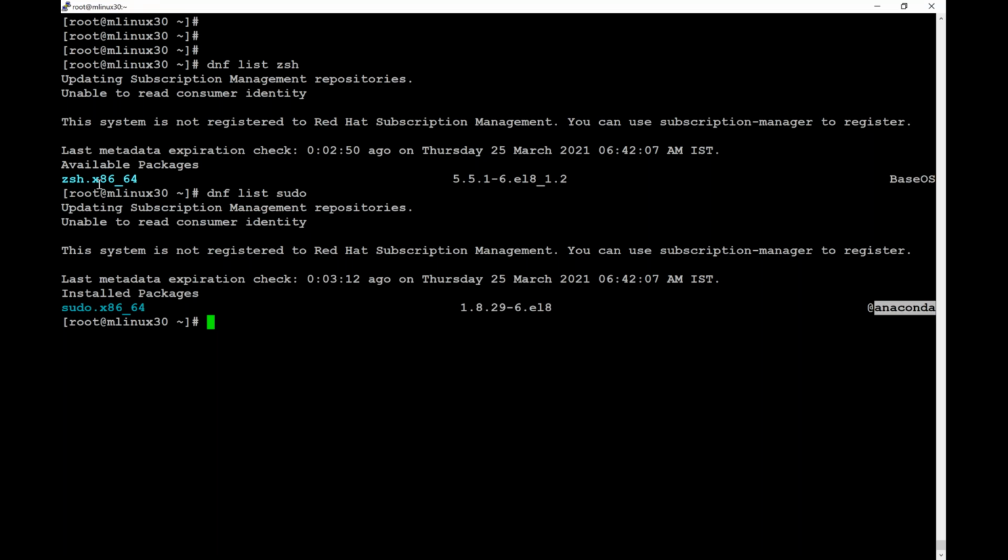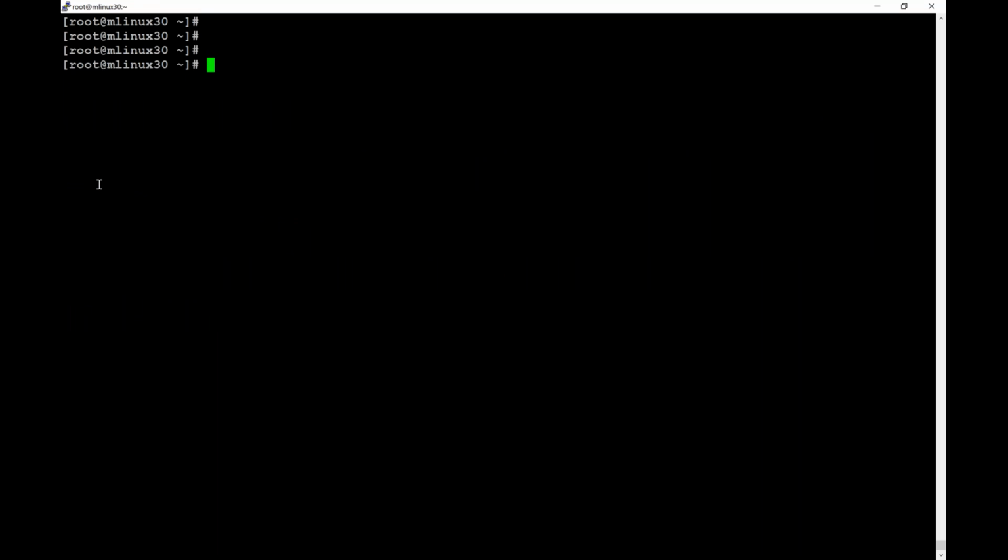Now, as we can see, ZSH package is not yet installed. I would like to install ZSH package. So you can say yum or DNF install ZSH. If you want to install all the packages that start with the name ZSH, then you have to give ZSH star and you need to hit enter.